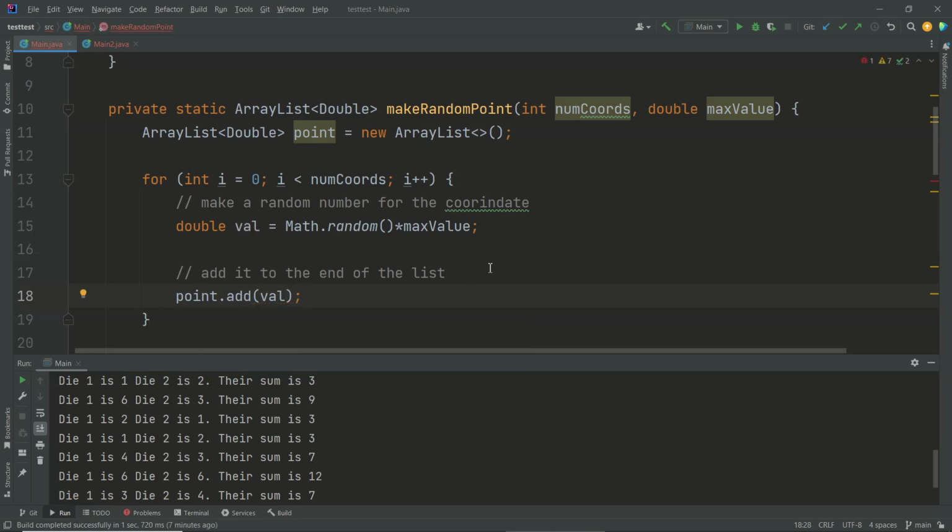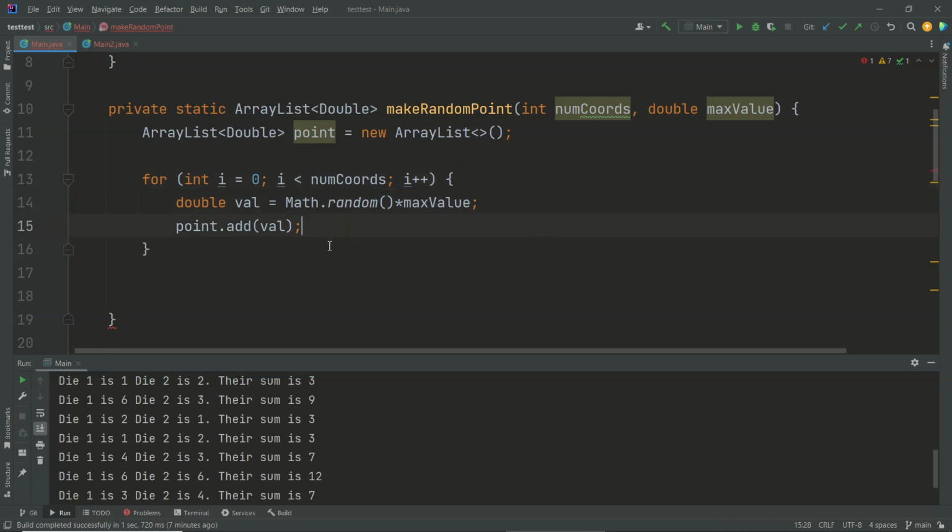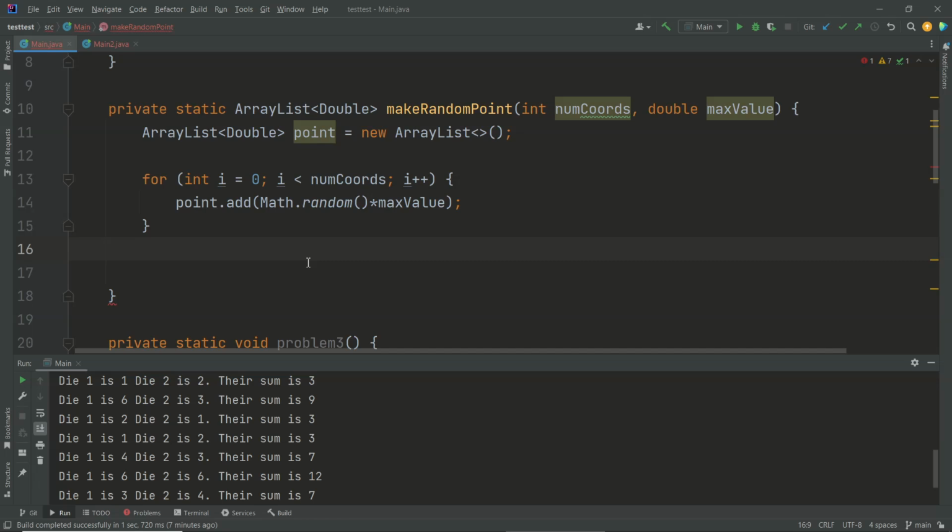Okay, I'm going to get rid of all of the comments. The comments were for you, but I think that to a seasoned programmer, this would read just fine and be interpretable. And I even think maybe it's not worthwhile to have that val. I'm just going to put this directly inside my add. Okay, so this is a little bit shorter now. And then I'll return point.